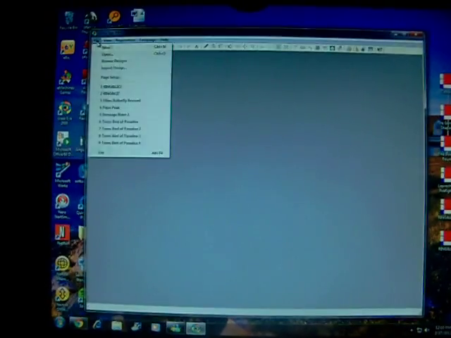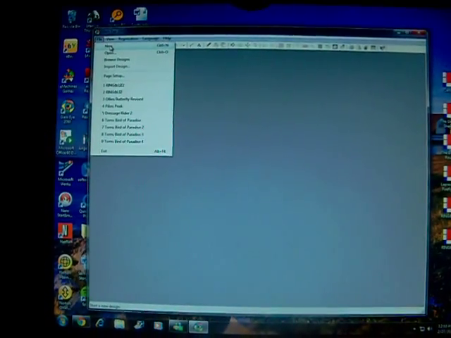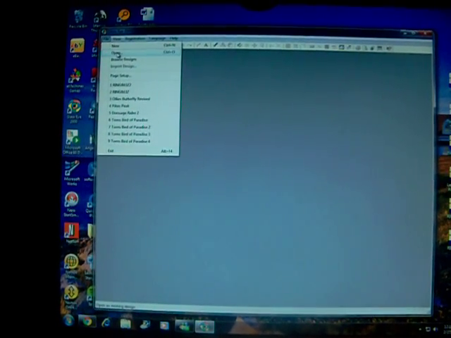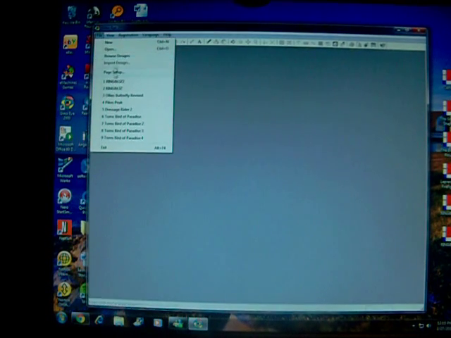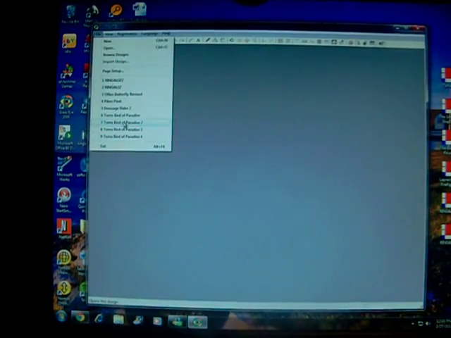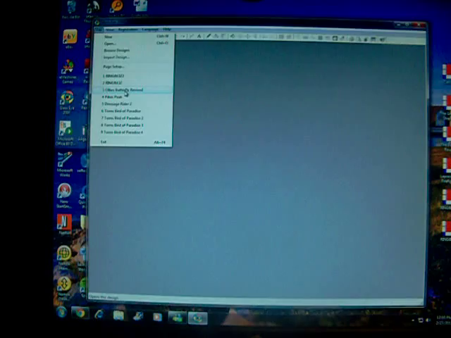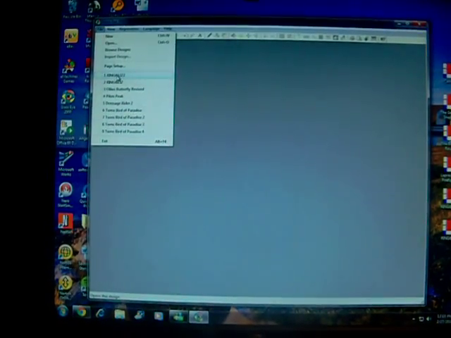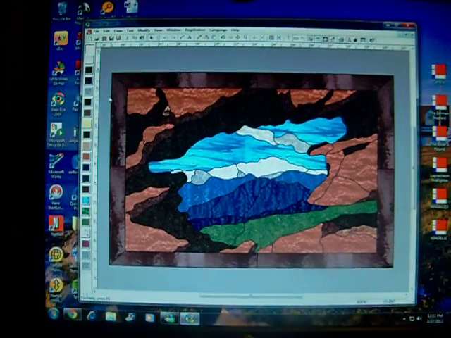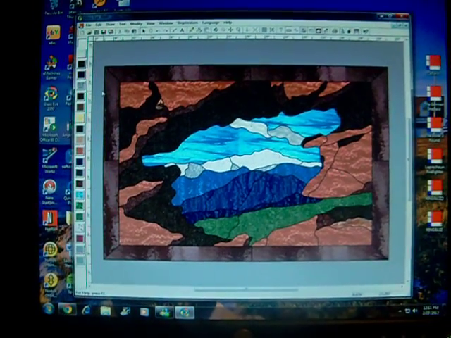When it opens up, it will give you several options up here at the top. If you click on File, it will let you create a new project. It will let you open a project that you've already done. Of course, there's also a list of things that you have worked on in the past that you can just double click on, and that will bring that one up, such as this is Pikes Peak that I recently completed.